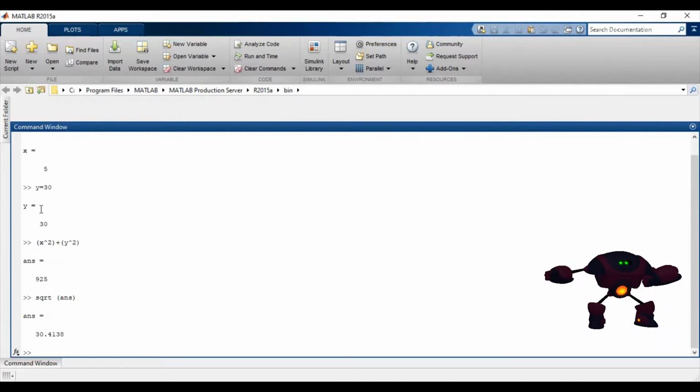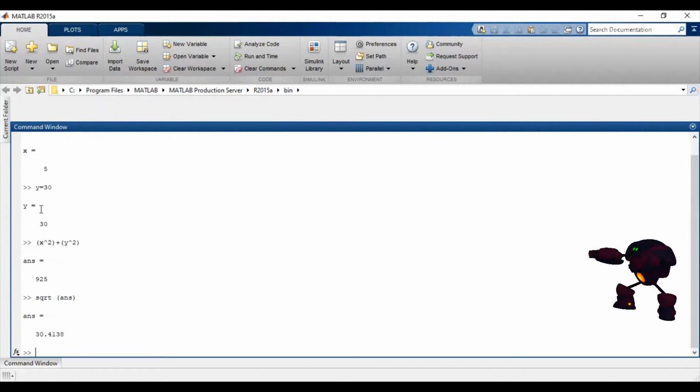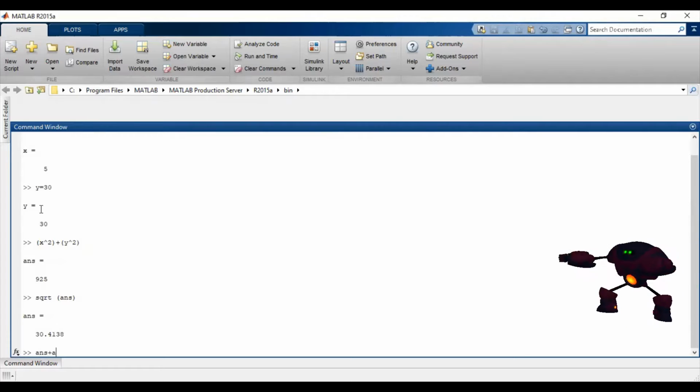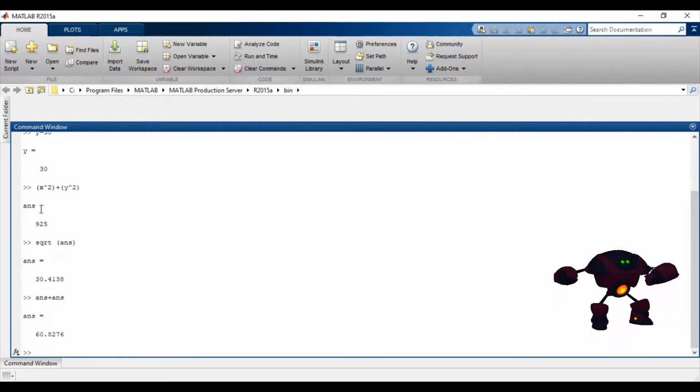Now the answer value is 30.4138. So what I want to do is, for example, add up ANS plus ANS.